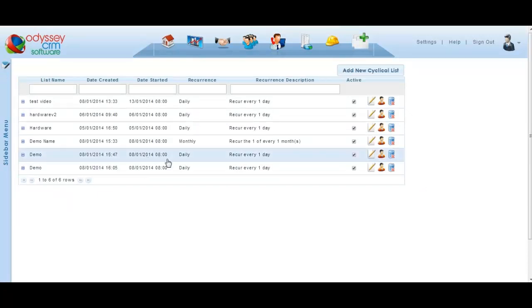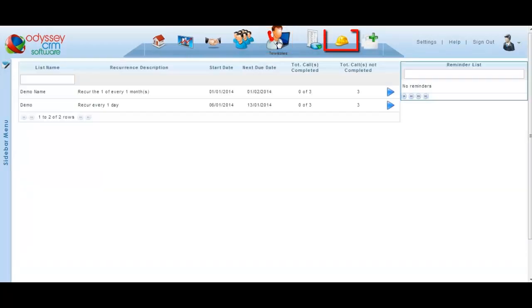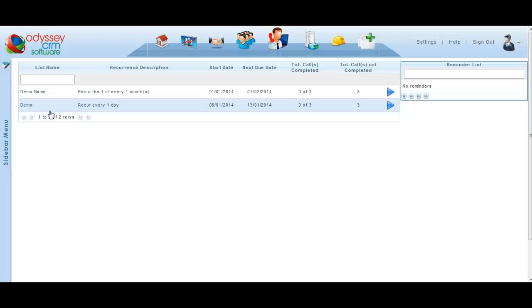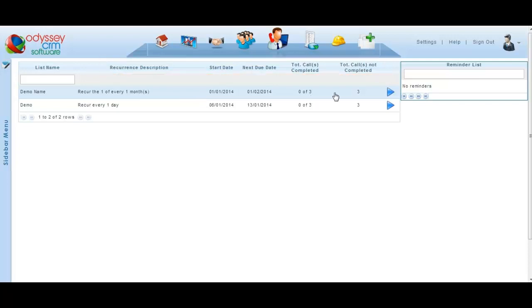We can find the Telesales module either on the docking menu at the top or under Utilities. The list we created, called Hardware, will be displayed. You can then see how often you need to phone this list, when it starts and ends, and also the number of clients in that list. In this example, there is only one list, but it could have had multiple call lists, and all of them would then appear here, depending on if they were linked to the logged in employee.